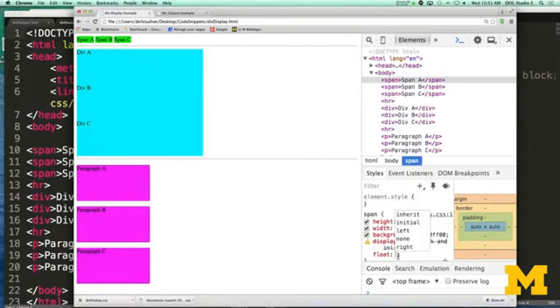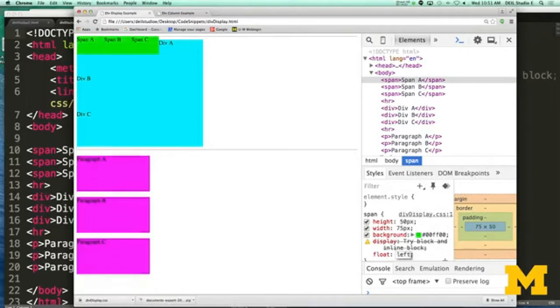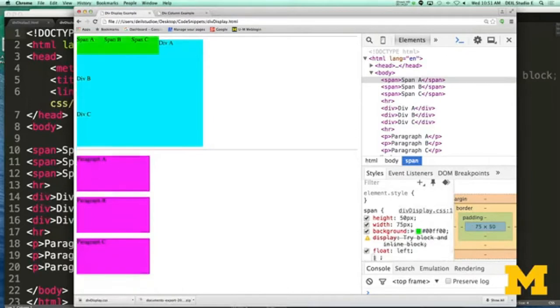What I want you to look for is that right now there's a little bit of space between each one of my spans. When I change it to left, that space goes away, and the div actually goes underneath it as well, because the spans are on top.